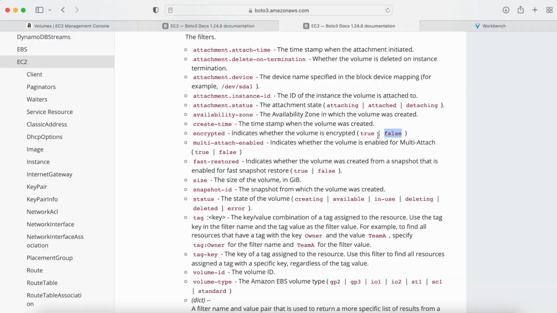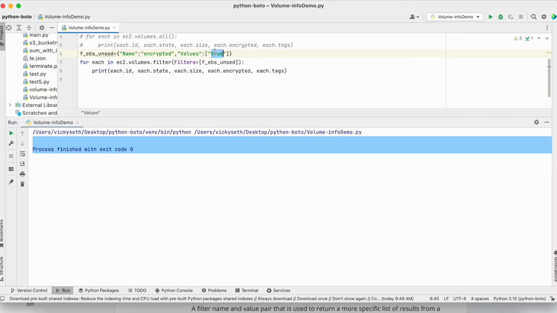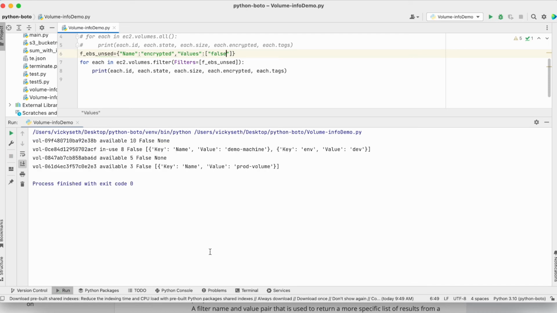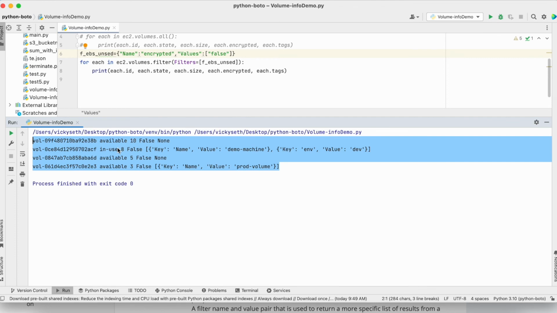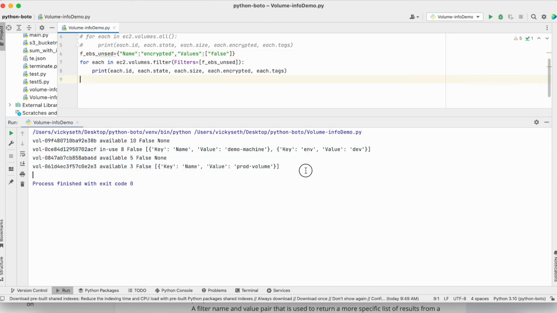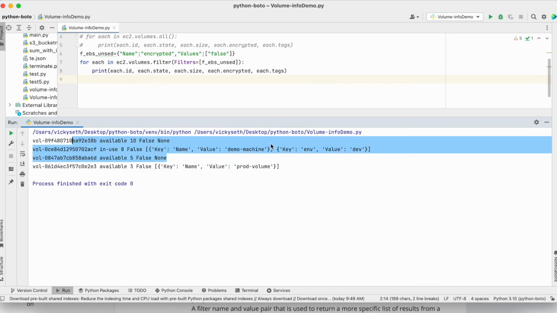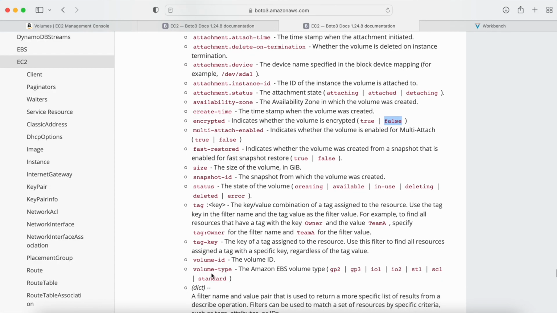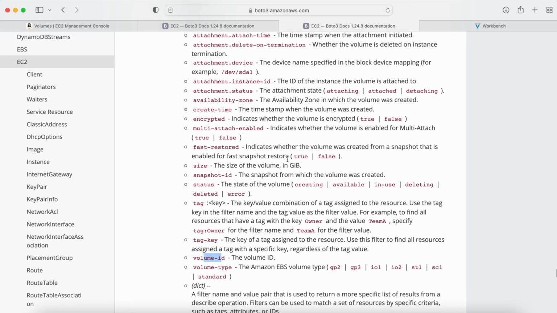Let me give false. Now once I give false, what will happen? It will give me the information of 4 volumes. Wow, I'm getting all that information. So you can have this information with the help of the filter option, and if you don't want to see it in this format, you can change the format as well. If you want to look for some other options like the attachment type, or the volume ID, or if you need to see as per the creation date, you can go with that.